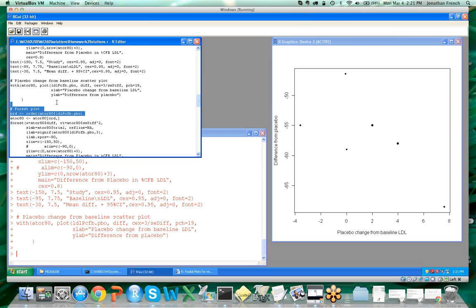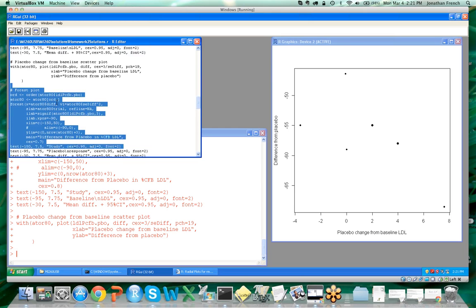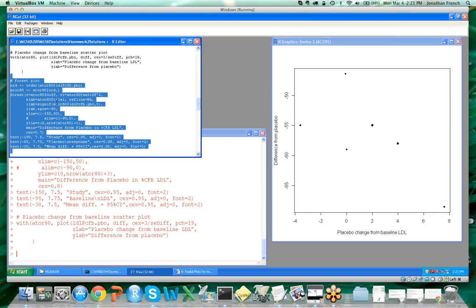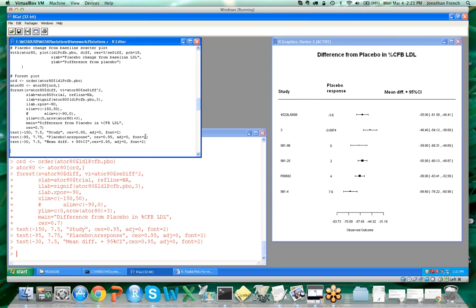If we look at that using the forest plot function, we can get a similar sort of information, although a little bit less direct. We can see, again, a little bit of a trend here for the mean responses to become more negative, or larger, farther away from zero, as the placebo response increases.